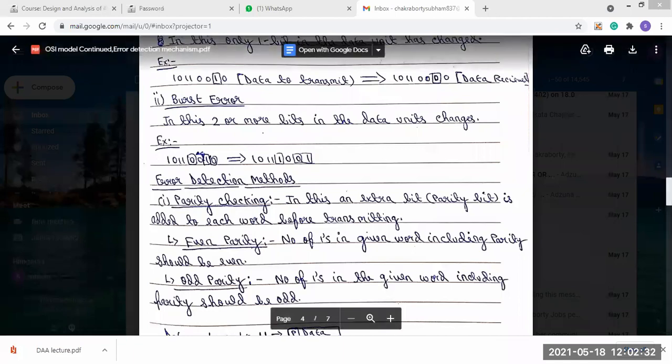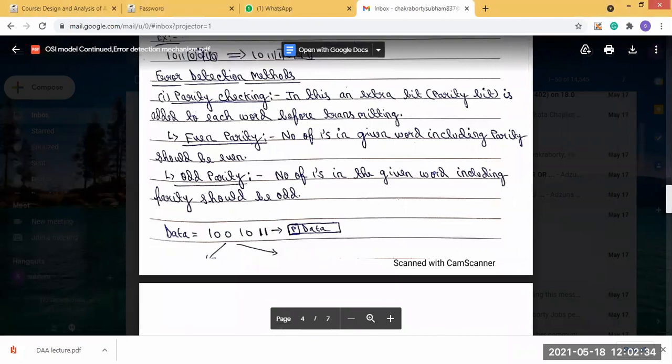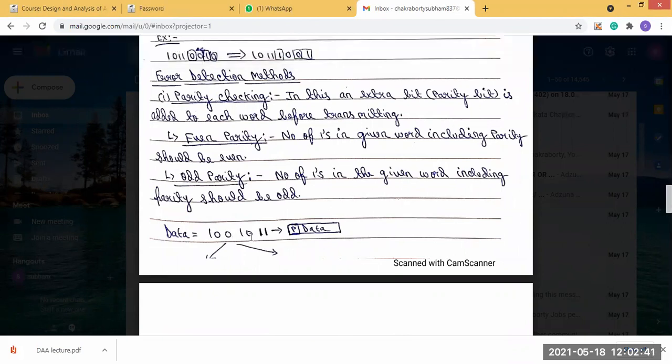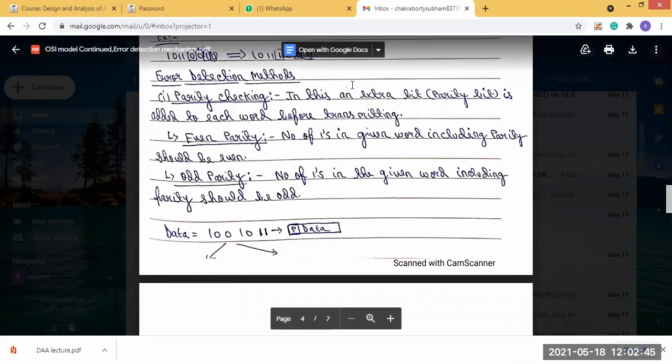Now, when data is being sent, say we are sending this data: 1001011. Here you can already see that the number of ones present is 1, 2, 3, 4. A total of four ones is present.